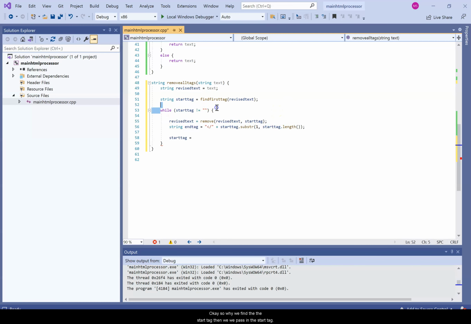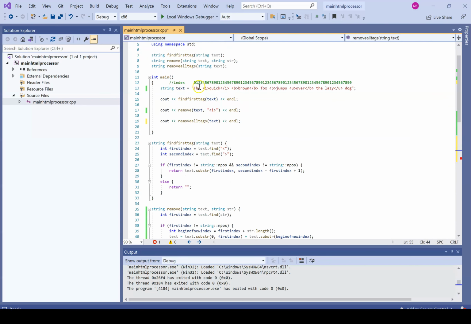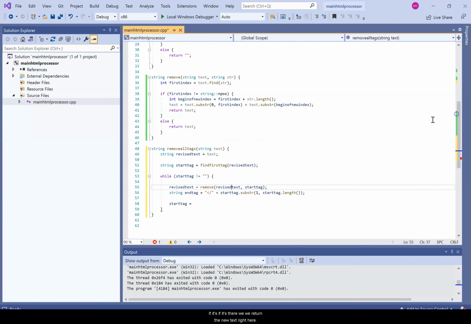Okay, so while we find the start tag, then we pass in the start tag, which finds the first one. Okay, it finds the first one right there. Bam. That's our start tag, and then this is our revised text. We remove it. If it's there, we return the new text right here, and that gets assigned to the revised text.